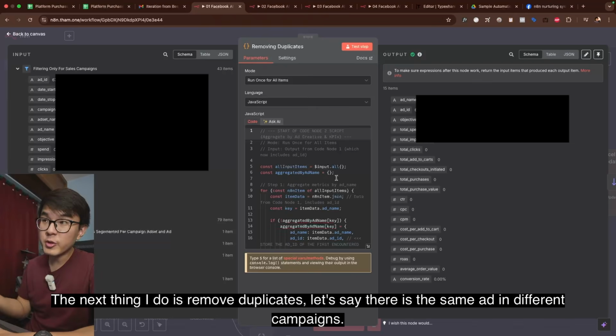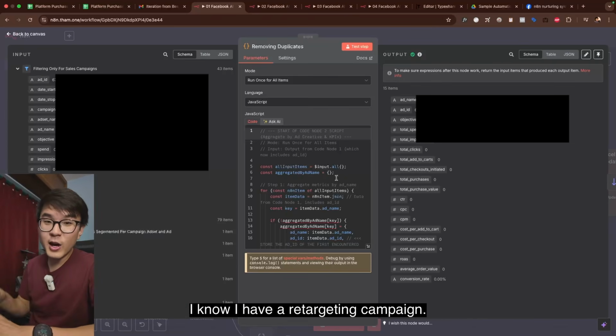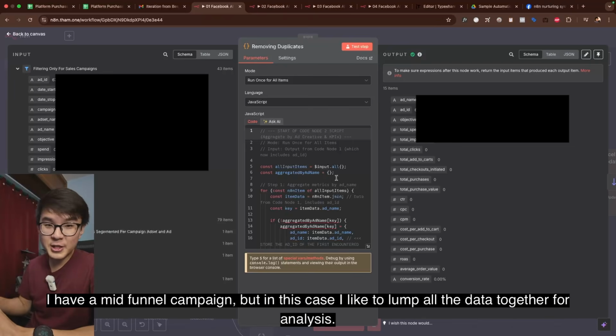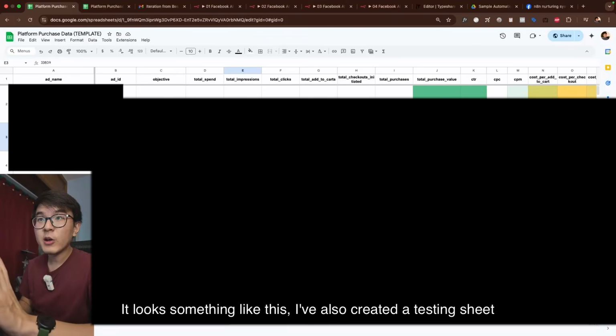The next thing I do is remove duplicates. Let's say there is the same ad in different campaigns. How I like to analyze this is actually just to mash everything together. I know I have a retargeting campaign, I know I have a mid-funnel campaign, but in this case I like to lump all the data together for analysis. After that, it then sends all the ad data to an Excel sheet. It will look something like this.